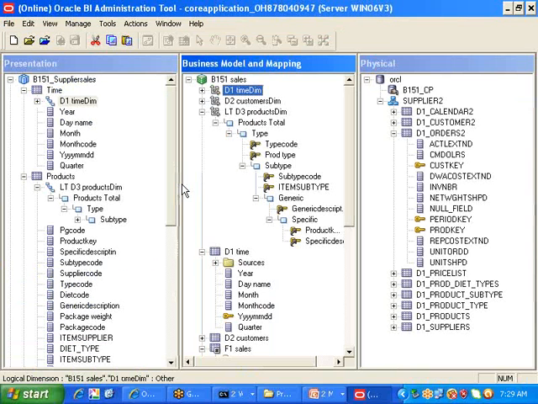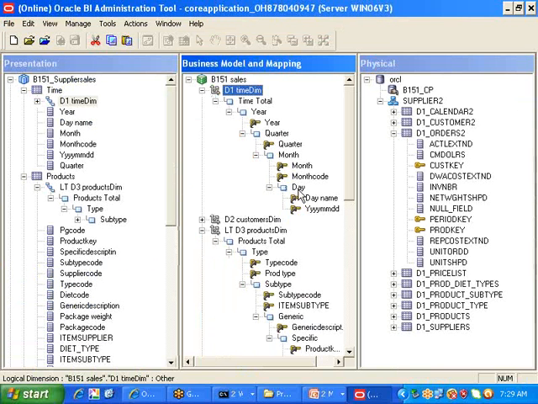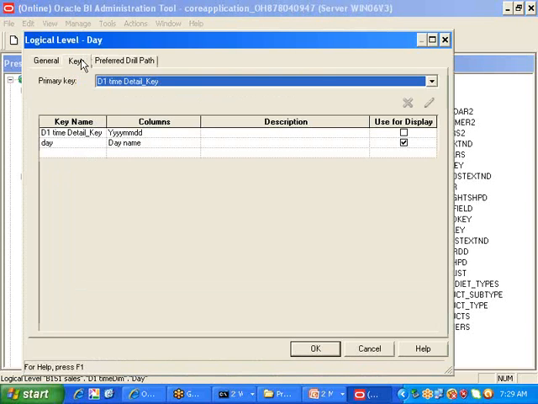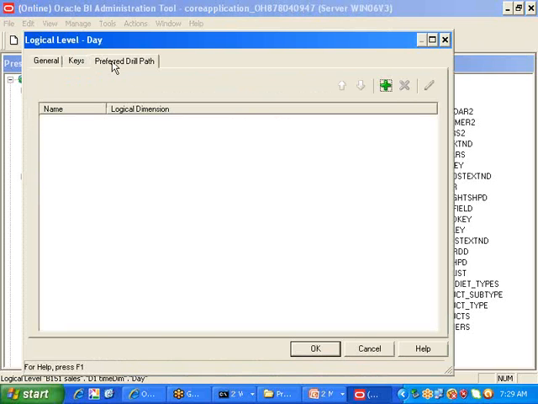The process for the drill up is, see here. Your aim is you want to click on this day level and move to month level, right? So you need to do some configuration on the day level. If you double click on day level, you are already aware of the general tab and the key tab, right? But you don't know what the preferred drill path is. My preferred drill path is, whenever I click on the day column, I want to move to the month column.